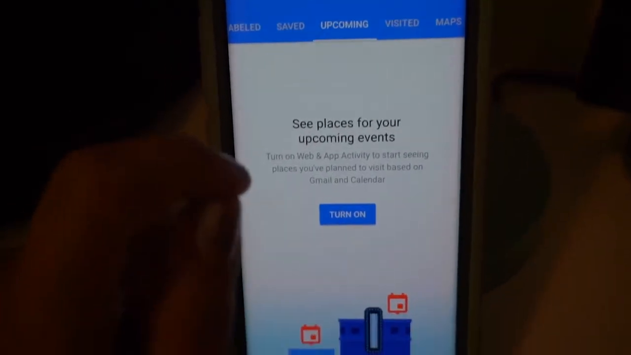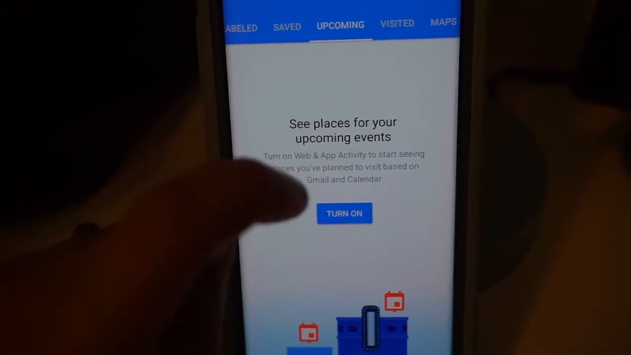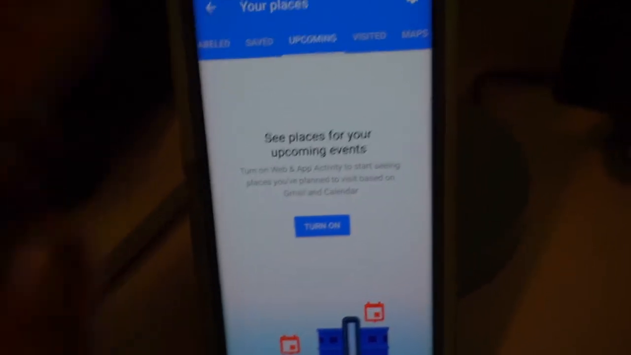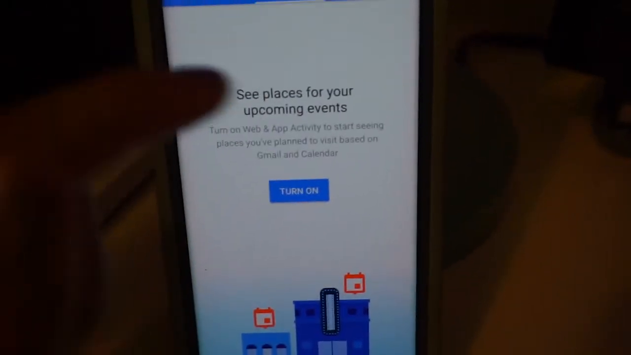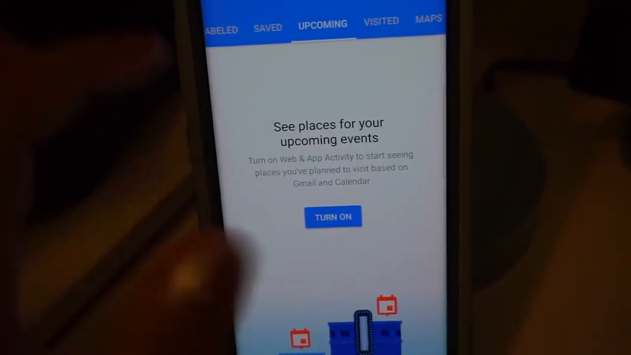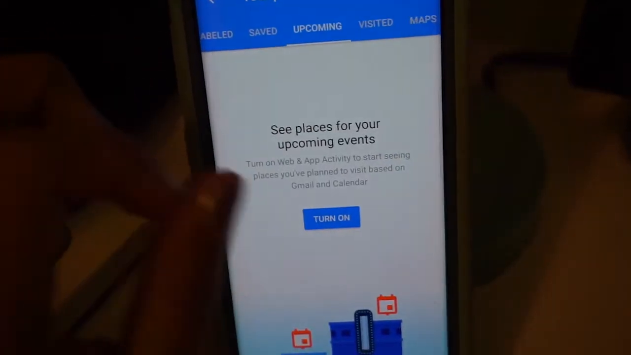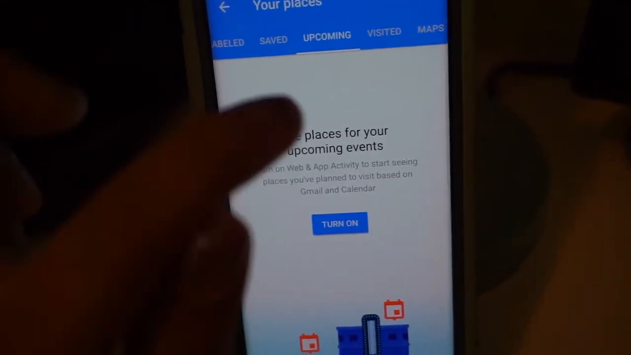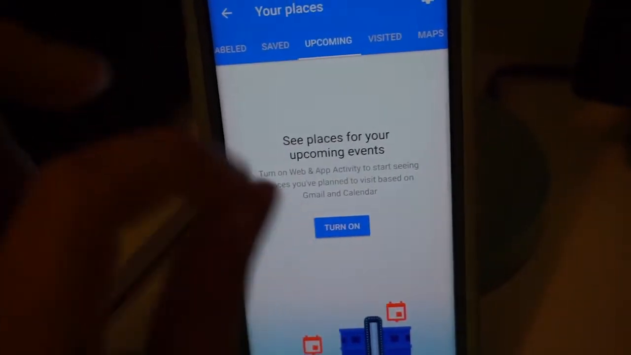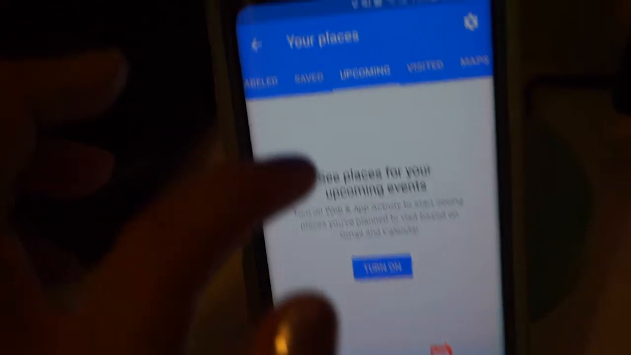And then upcoming is a pretty cool feature as well. It links to your Gmail calendar, and let's say you have a birthday dinner at a certain restaurant coming up. If you link it to your Gmail and turn on the feature, it'll link it to your account, and you'll know that, oh, I have to be at that place at that time. And let's say like 15 minutes before that time, it'll ask if you want an Uber or a Lyft. It'll also tell you how long it'll take to get there.